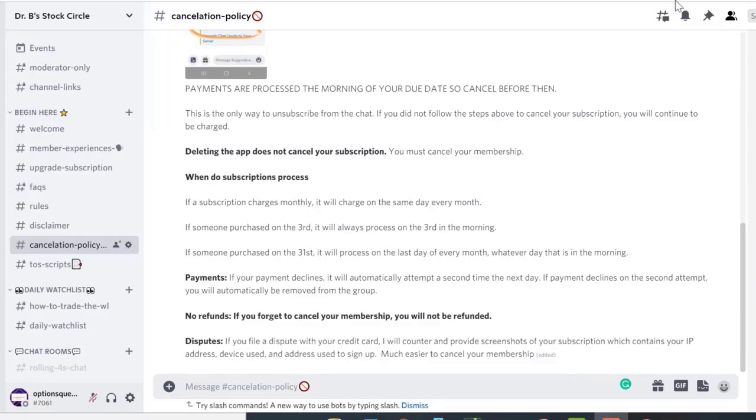A word about disputes. When you sign up for subscription, your IP address is recorded. Your billing address is recorded. The secure digits on your card information have to be entered, and this all validates your purchase. So if a dispute is filed, I will counter and provide screenshots of your subscription, which contains your IP address, the device used, and the address used to sign up, as well as screenshots of any dialogue in the server, screenshots of all of your recorded activity, because every time you visit the server, every time you click on something, that's recorded. Screenshots will be sent to counter your dispute. So just cancel the way I showed you so we don't have to go through this.